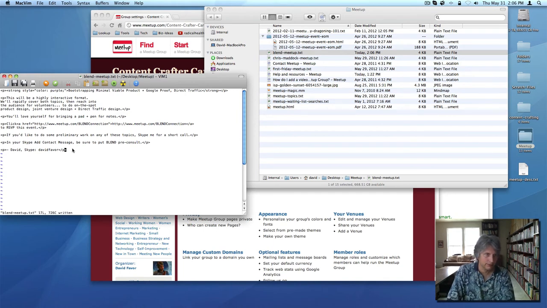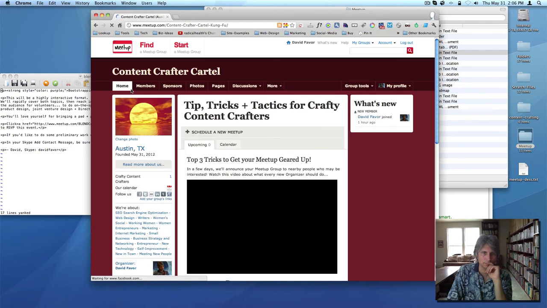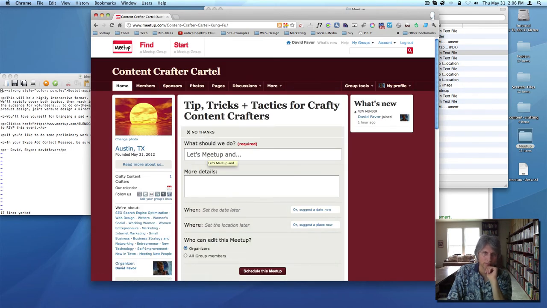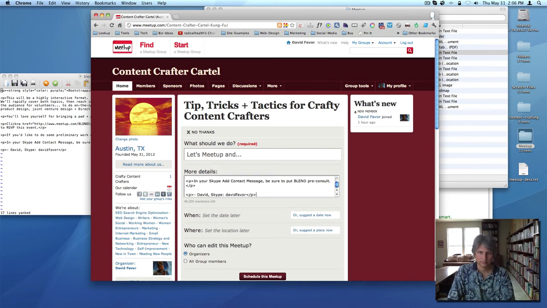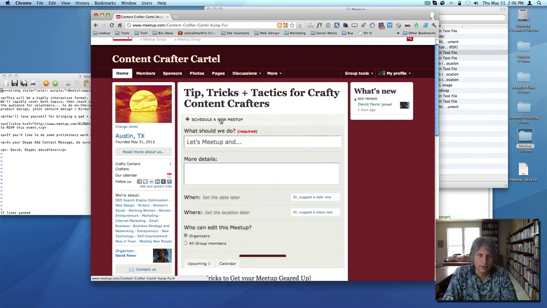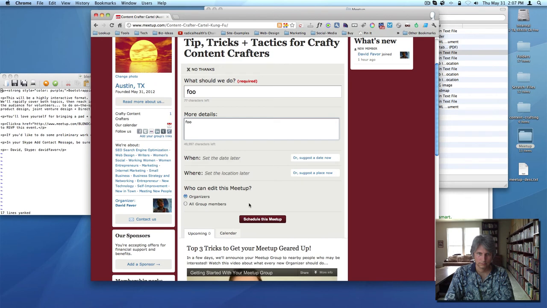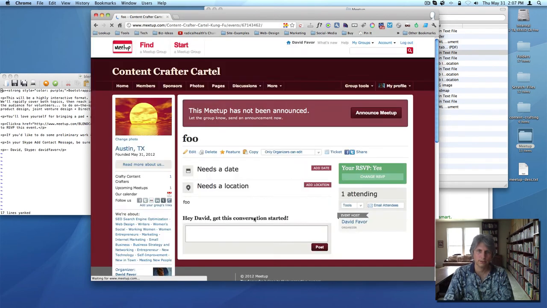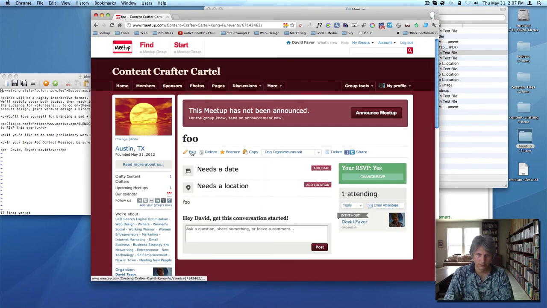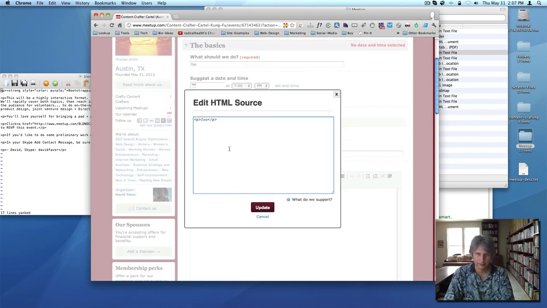Now this is the event that I'm going to do. So what we're going to do is, let's see, this is on whatever next Thursday is. So we're going to go here to home, schedule a new meetup. Oh, okay, so I did. That's weird. It looks like they've got some new interface. So I just put a placeholder in, and now what I'm going to do is go into the HTML editor and type in my code here.